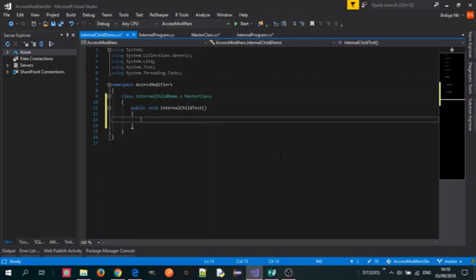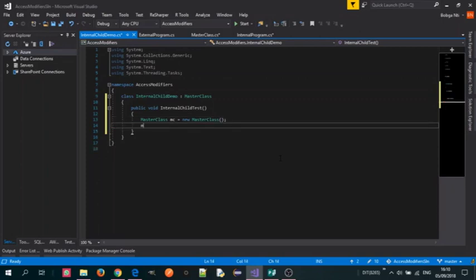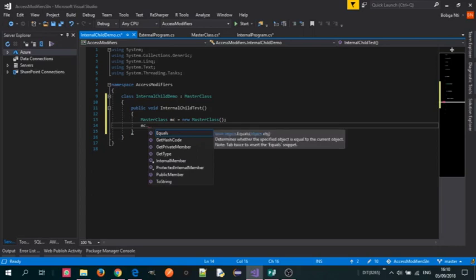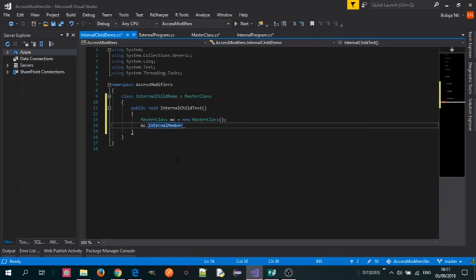Let's see what can be inherited from instantiation. I know we can access the public property. So master class MC equals new master class. MC dot, what can we access? Forget this one, this is where we expose the private properties. From the objects we can access the internal member because it's exhibiting the internal behavior.